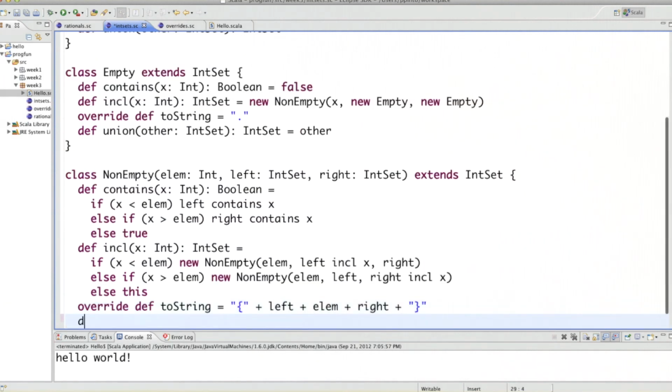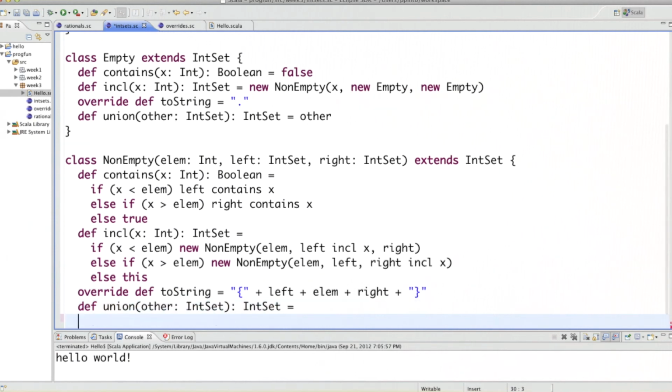So for non-empty sets, how would we define union in this case? Well, the idea is that we split a set into its constituents. So we have the left subset, the right subset, and the element. Let's form the union instead from something that is smaller, so one of the subsets. Let's start with left and do union right. So that would give us the set without the initial element. Then let's finally give the union of the other set.